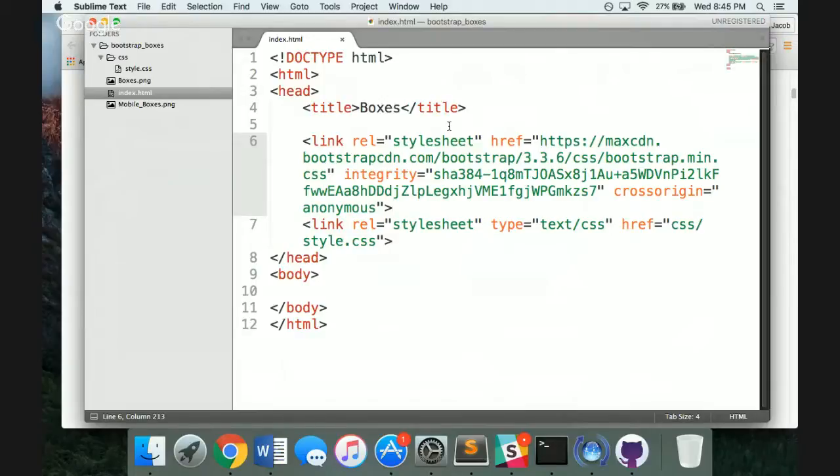Typically, whenever I pull in an external style sheet, a style sheet that's not my own, I'm going to put it above my style sheet. That's so that the external style sheet doesn't override anything that I write. I want my stuff to be the most important.